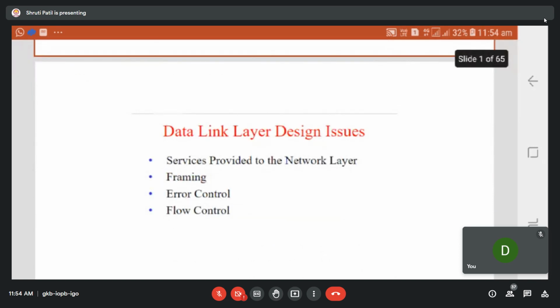As we have already seen, for any layer, it has to provide the functions designed for that particular layer. You have to provide services to the upper layer and the lower layer. In this case, for the data link layer, the upper layer is the network layer.